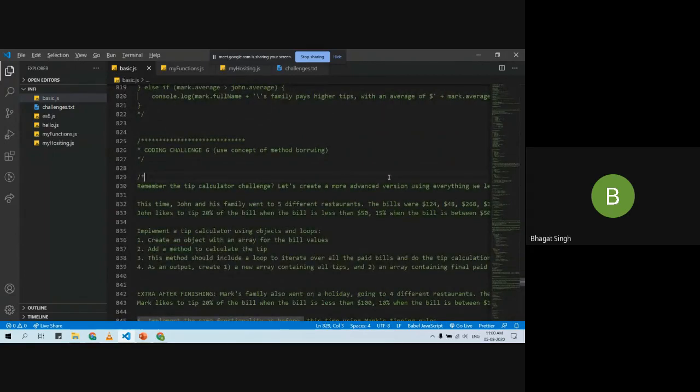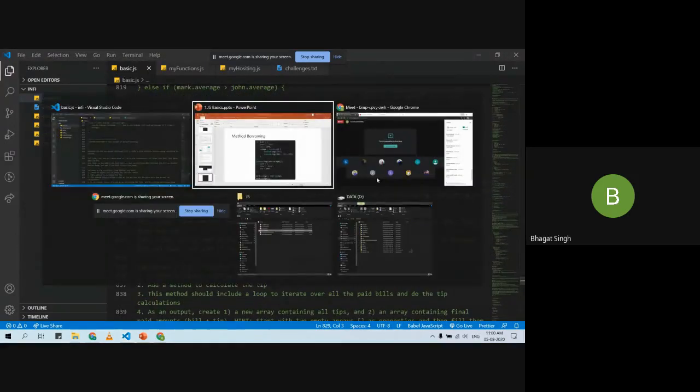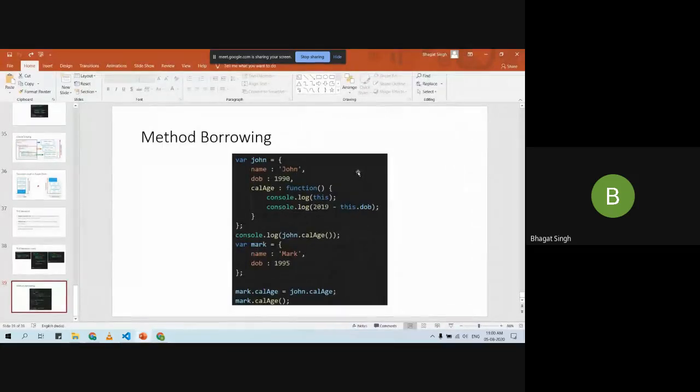Tip calculator, sorry. So here I'm doing something different. I have created one variable John, with name equals to John, date of birth equals to this, and console.log this. Afterwards, I am calculating the age, and John.calcAge will definitely give us this output.